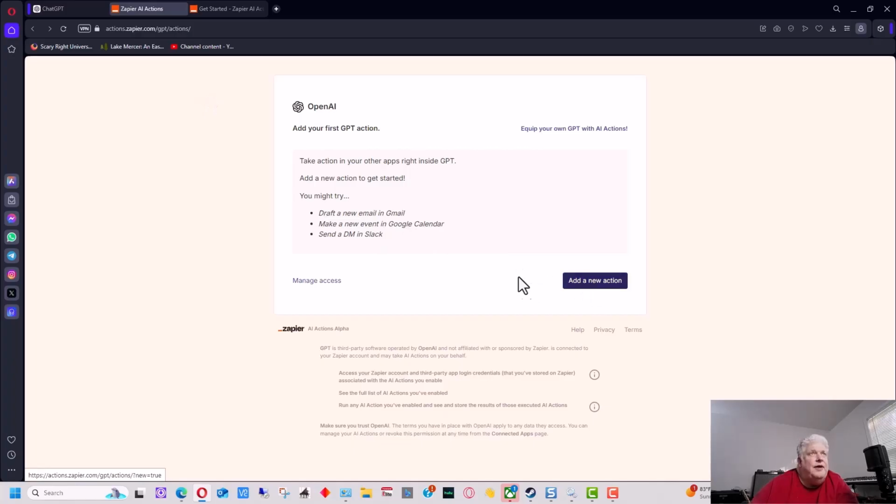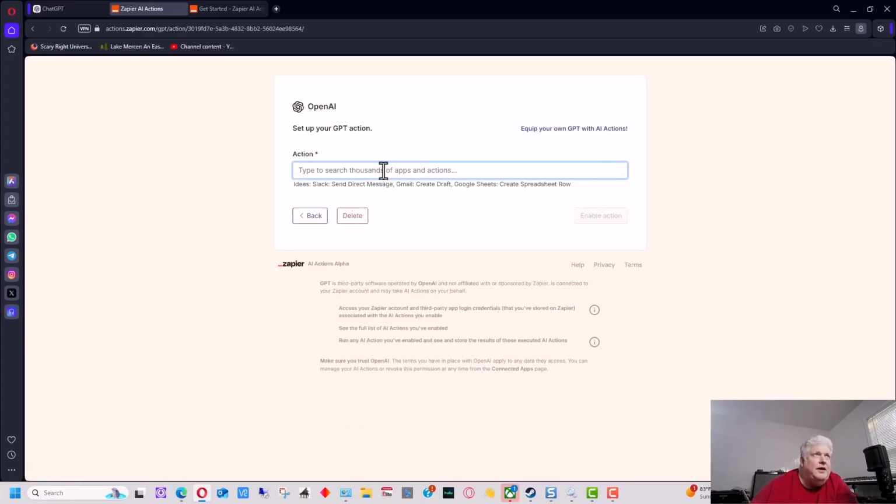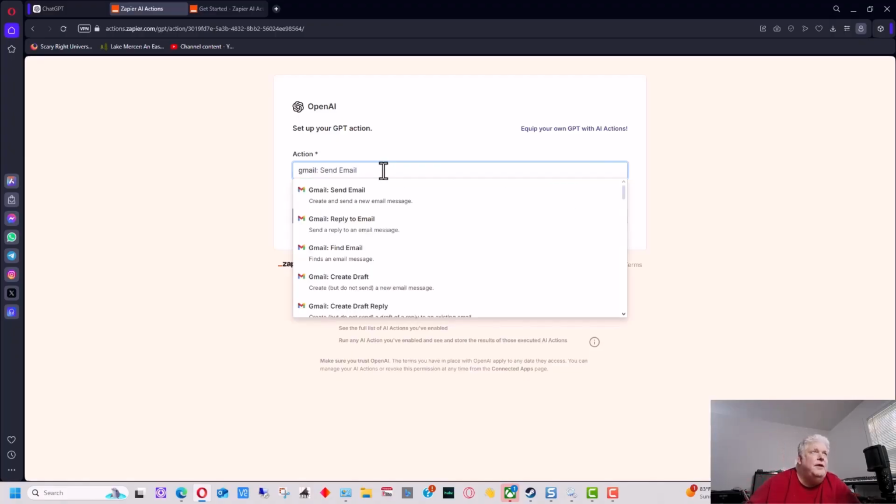This is the point where it will ask you to log in or create an account if you don't already have one. So I'm going to click Add New Action. Here we can search by the third-party site or the functionality of the action that we want. I'm just going to type Gmail, and it gives us these choices of what we can do in Gmail. I'm going to pick Gmail Send Email.